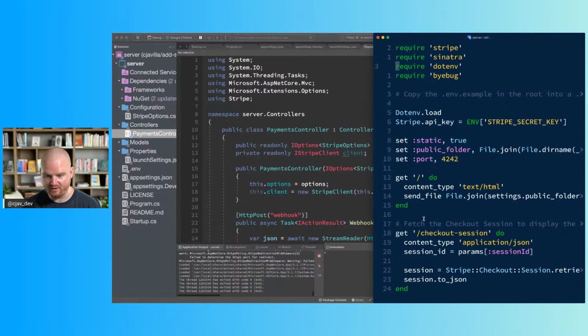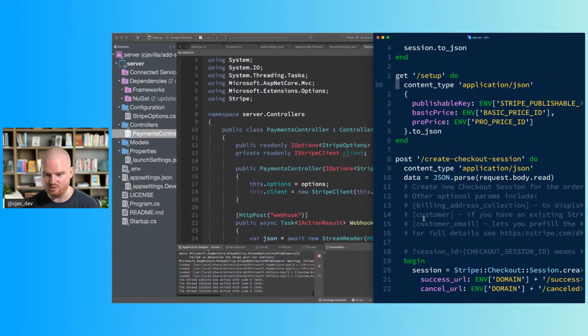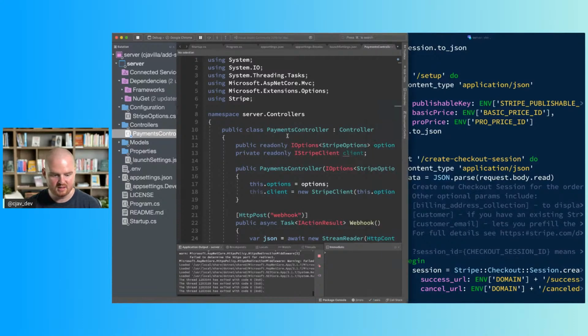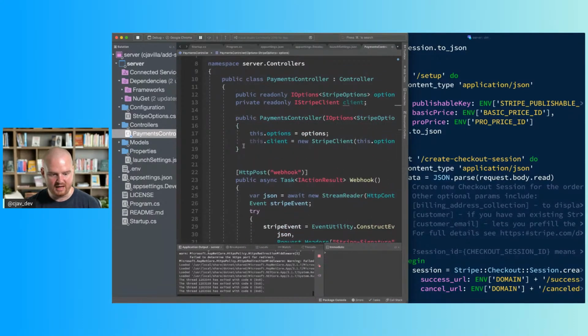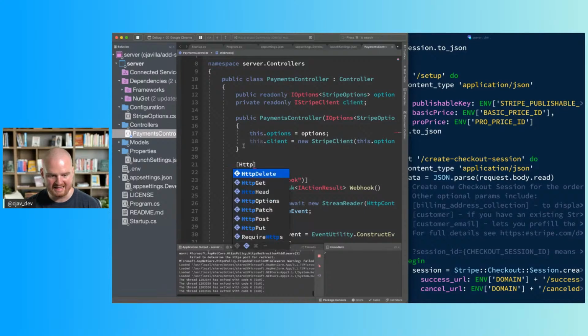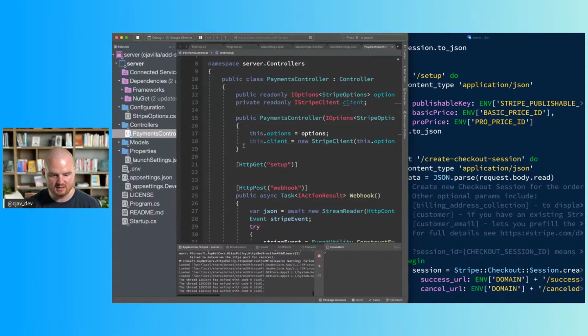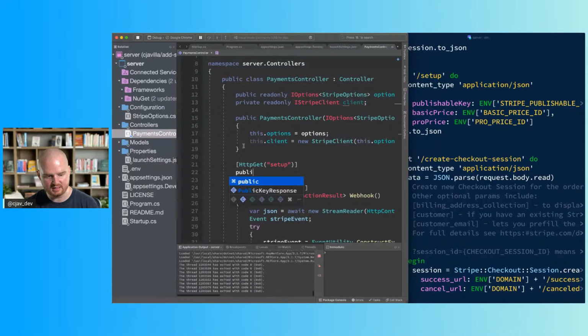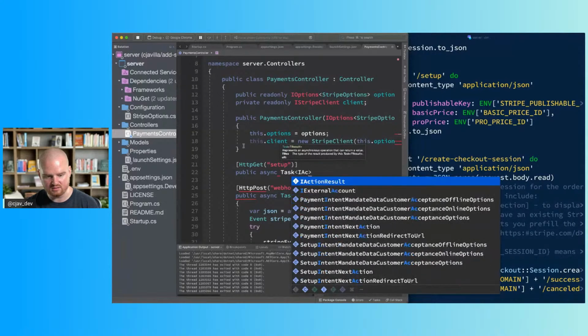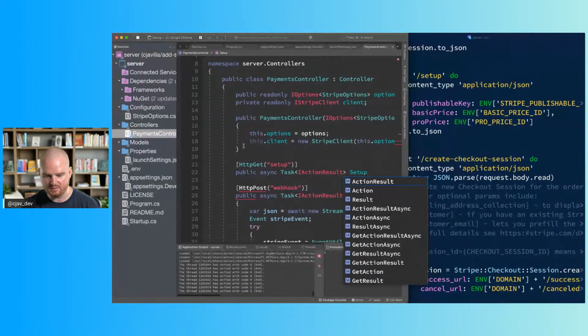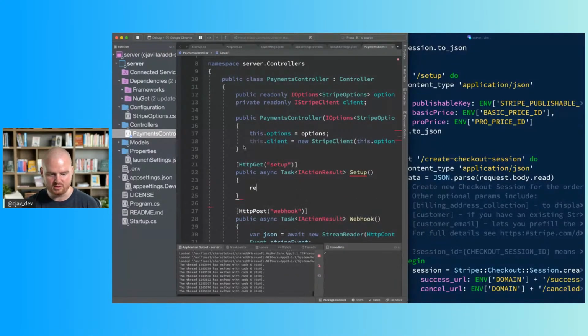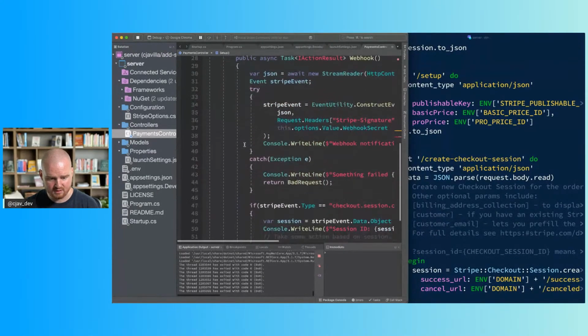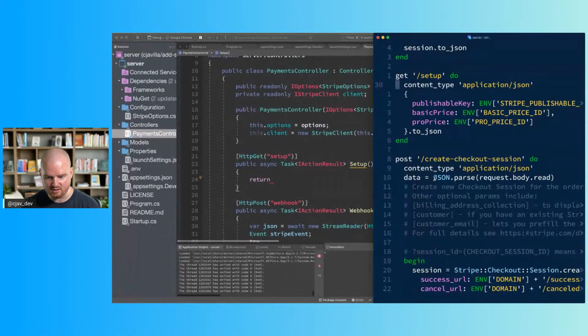The very first thing we want to do is add our setup route, which pulls the publishable key, basic price, and pro price. So in here we can add a new route. It's going to be an HTTP get route, to /setup, and it is going to be a function that looks like this: public async Task<IActionResult> Setup, and we are going to return the JSON for this response.